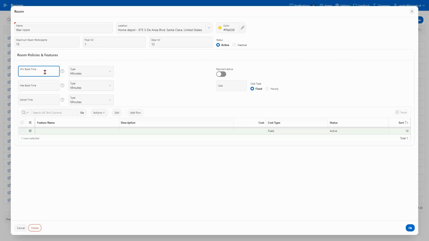Minimum booking time. This policy sets the minimum booking time for the room, the minimum duration a user must book, for instance 30 minutes, 1 hour, or a whole day. This helps to ensure that the room is used efficiently and according to your needs. Next, define the maximum booking time.